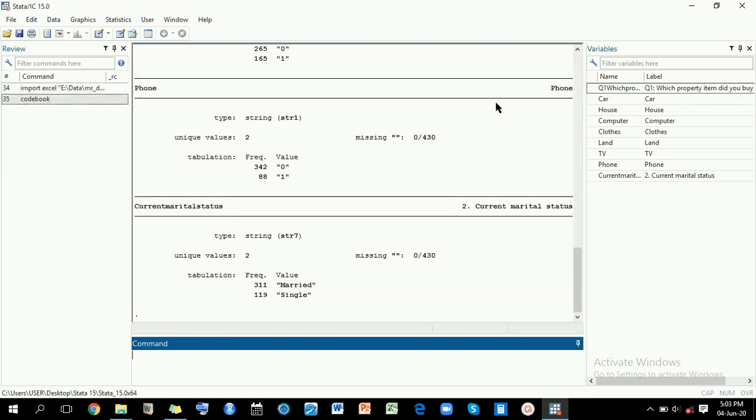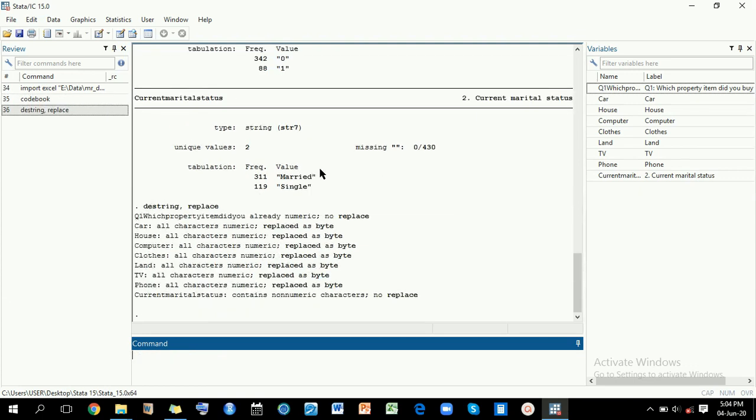So what I'm going to do first of all is to check out how my data looks like. So if I do codebook, first of all I realize that I have some string variables, so I'll go on to first the string and then replace, so that I dwell with the string variables. So now I'm good to go.